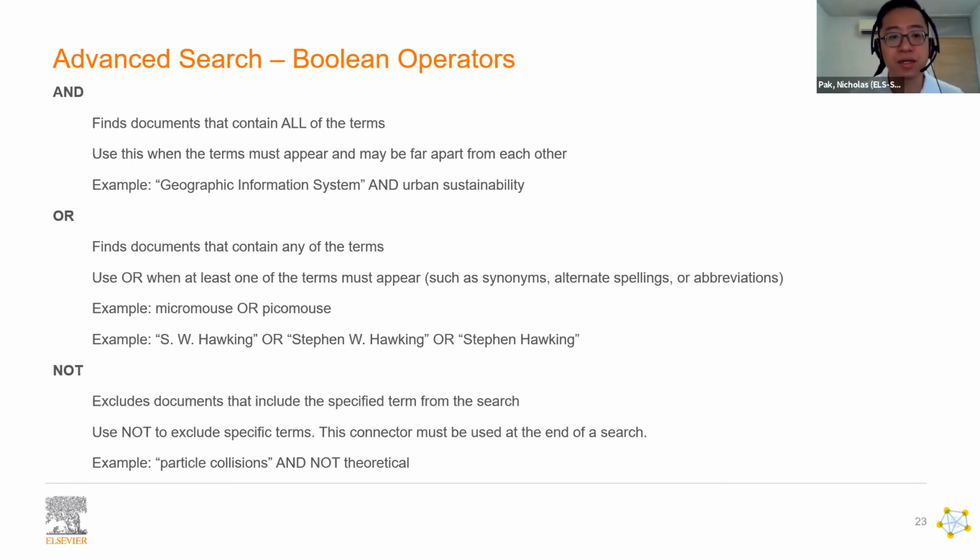The NOT operator excludes documents which include the specific term from the search. So you use NOT to exclude specific terms. This connector must be used at the end of a search. For instance, if you're searching for particle collisions, which are also NOT theoretical.